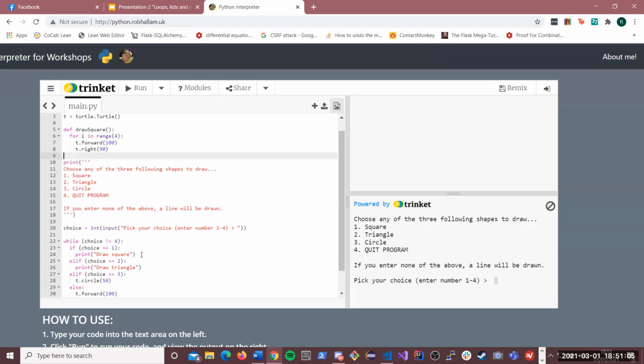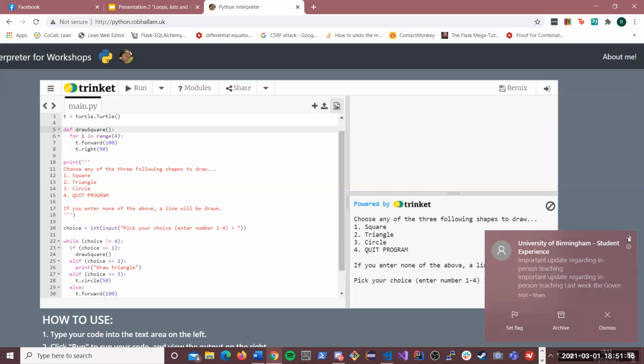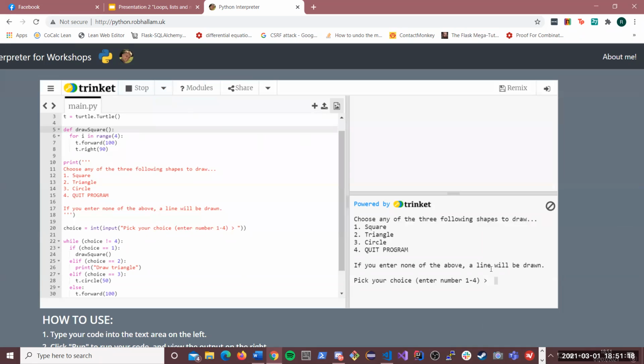So if we insert square here, instead of printing, we just call draw square. Notice here that we're not passing any arguments, so you don't have to. You can pass 0 or more. If we run this now and we enter option 1, it draws that square for us. That's perfect. Sweet.